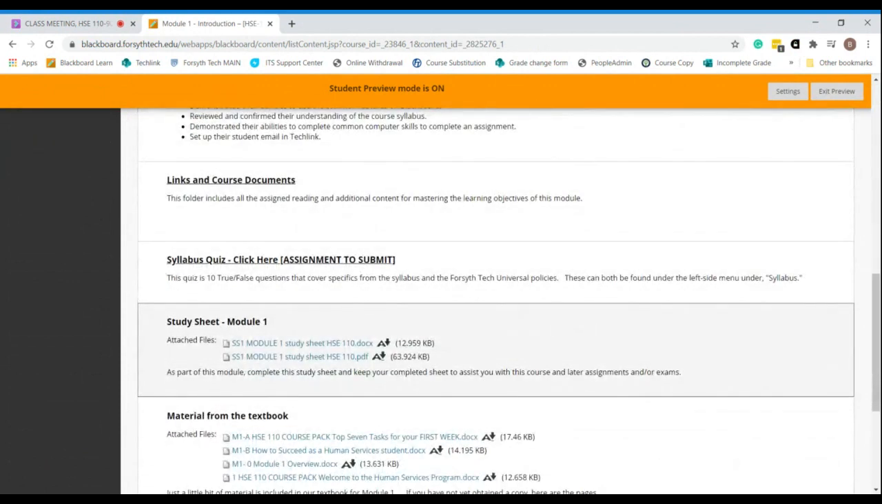The study sheet is part of each module. That's for you to complete, to have in your notes for upcoming exams, to master the content that we want to cover in that module. You do not turn in study sheets. So if you have access to a computer and want to print it out and handwrite the answers, super. If you want to keep a digital copy and just put your answers in on your computer and save it in your computer files, do it that way.